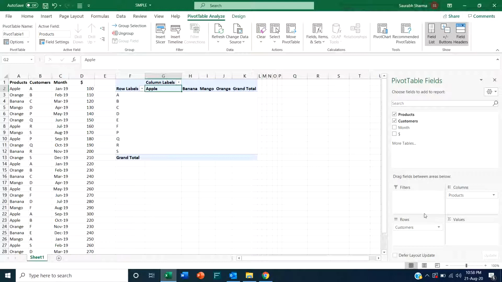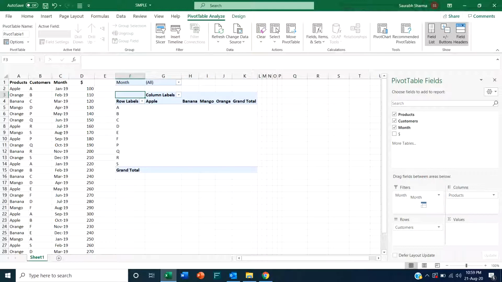Okay, let's move on. Now I'll put month in filters. What does filter denote? Filter gives you the facility to either see all the data, or you can choose one or a couple of months which you want to see the data for. I'll come back to this later.